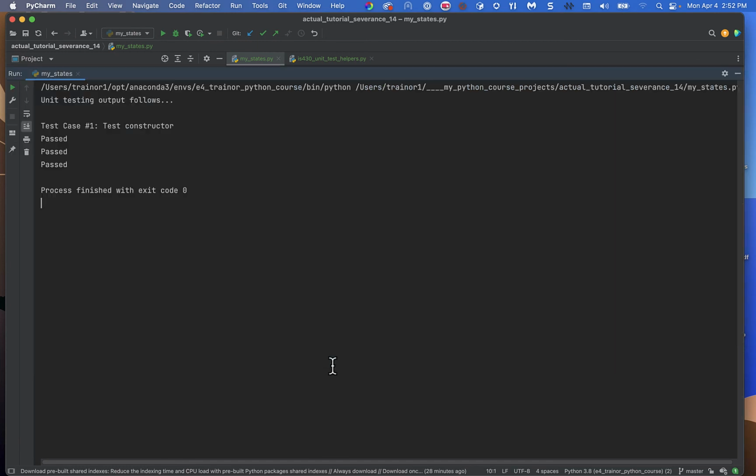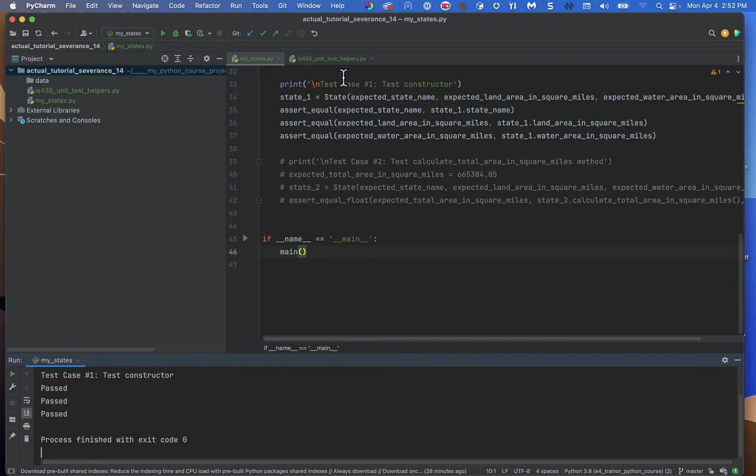Okay, so let's give this a run. Okay, and we can see here's the name of our test case, test constructor, and we called 3 assert equals, and we got pass, pass, pass. So that looks terrific.